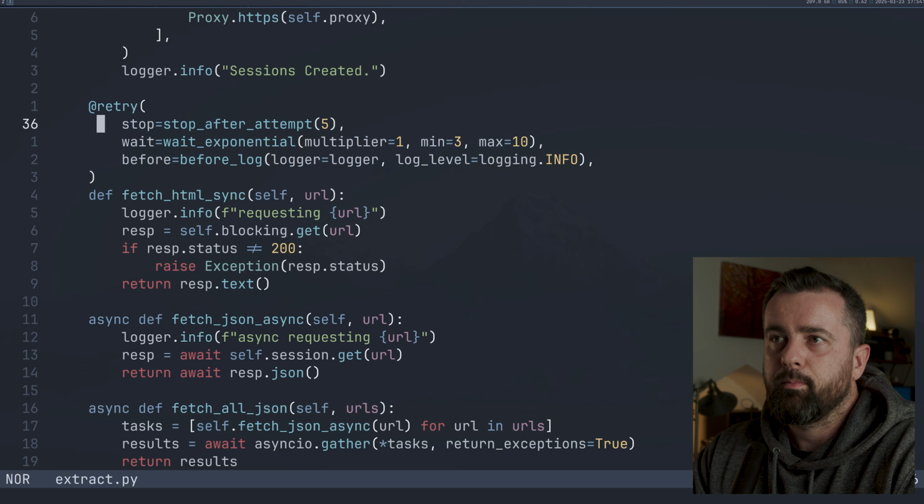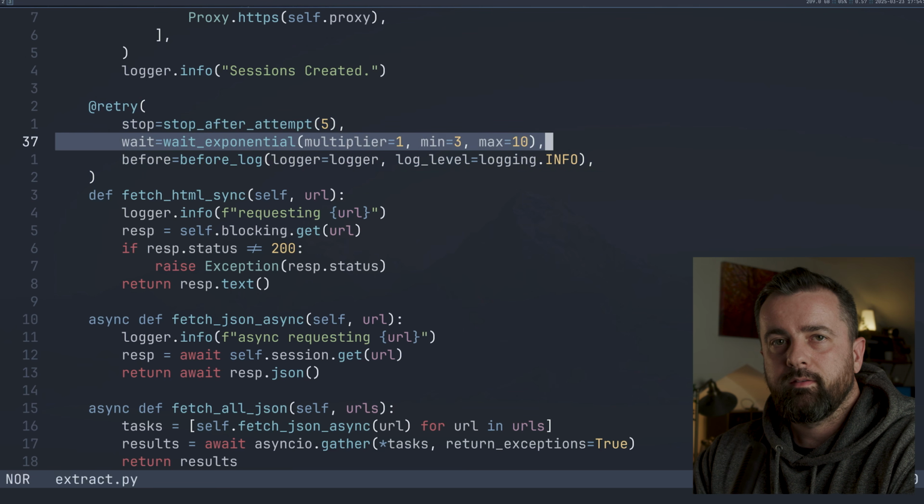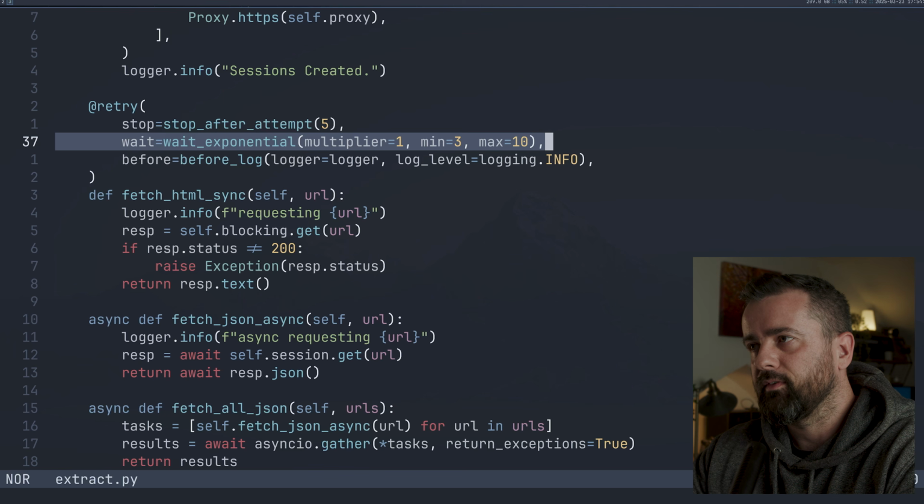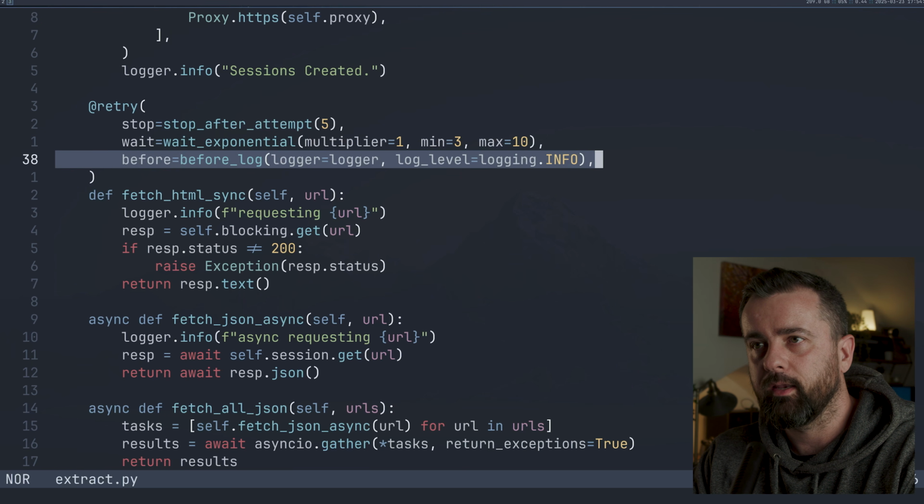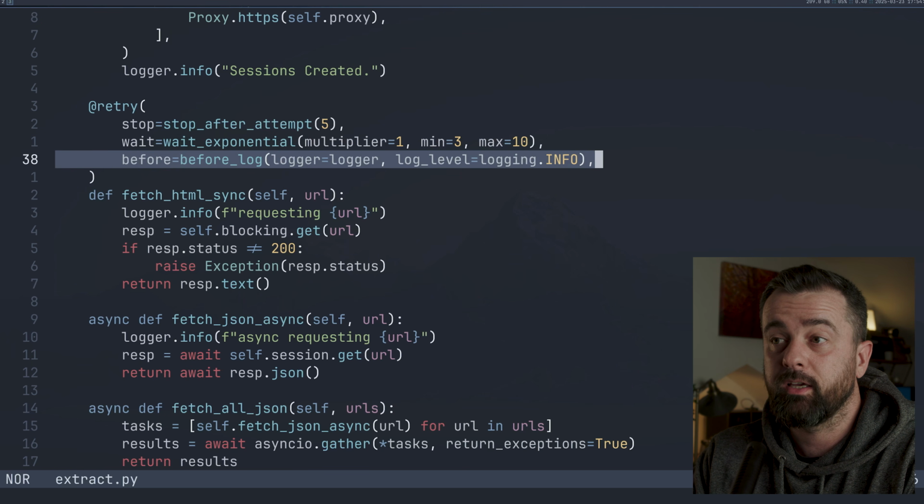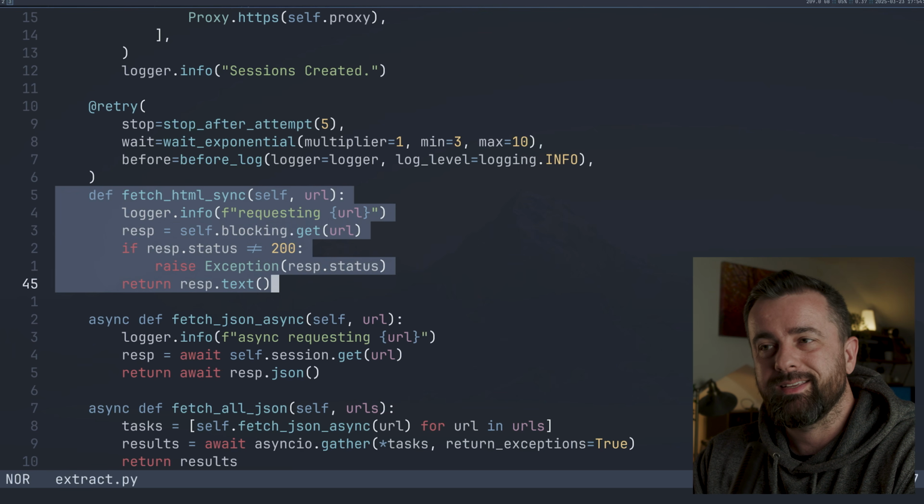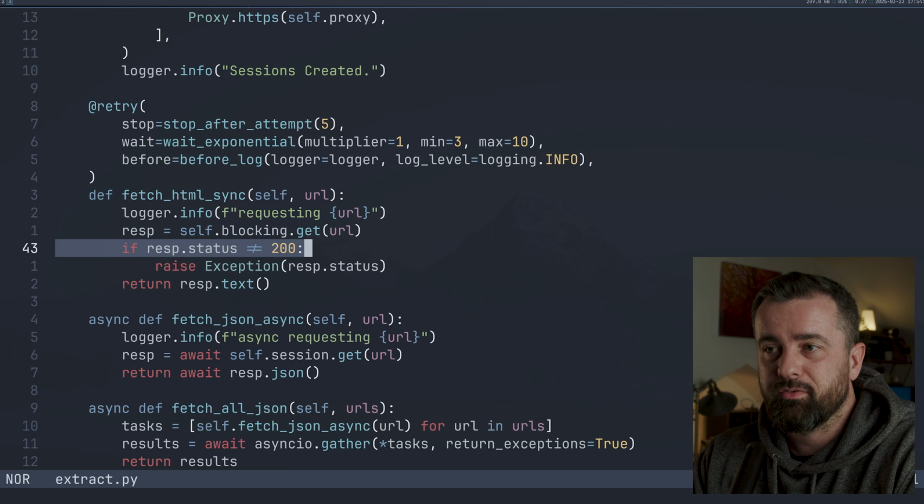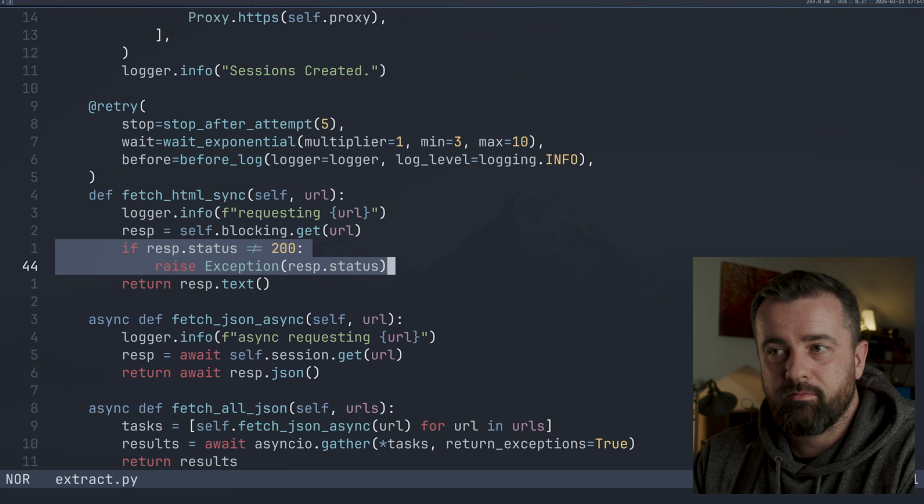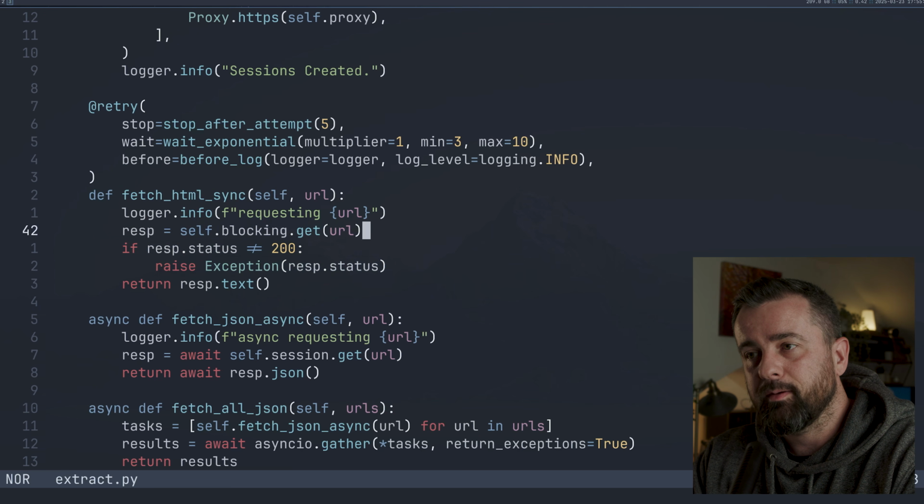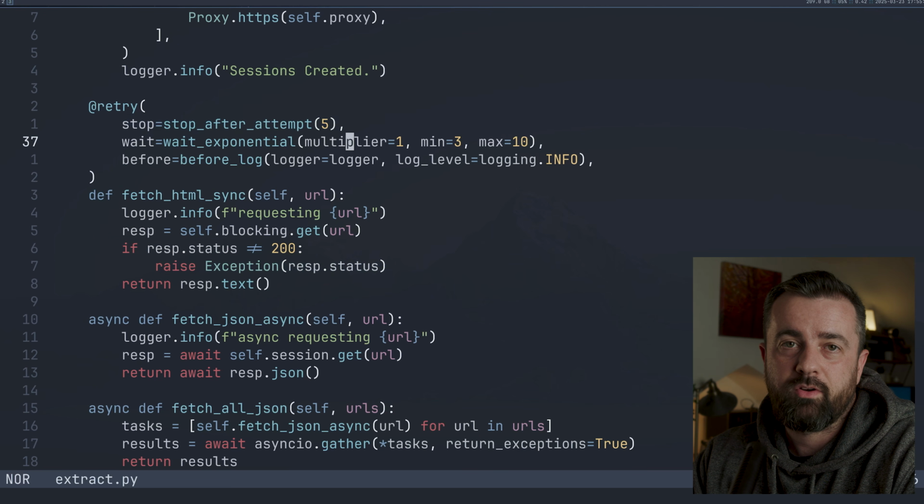We just say, hey, stop after attempt number 5, and I'm waiting on an exponential. So it's going to start waiting with 3 seconds, 4 seconds, 5 seconds, etc. Then we have our log in here as well, so we can see what's actually going on. Then I have the fetching the HTML function itself, which is pretty self-explanatory. If we don't get a 200 status, I'm going to raise an exception. And this exception is then going to be hit by this retry.